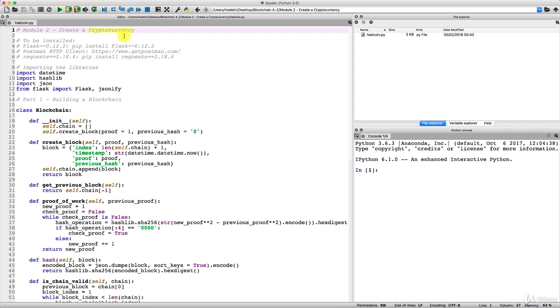So all good with the title, all good with the libraries to install in the terminal. And now what about the libraries we need to import? Well, again, there is some extra stuff to import. So first of all, we have to import datetime because of course we will get the exact time when a block is mined. So we have to keep this.